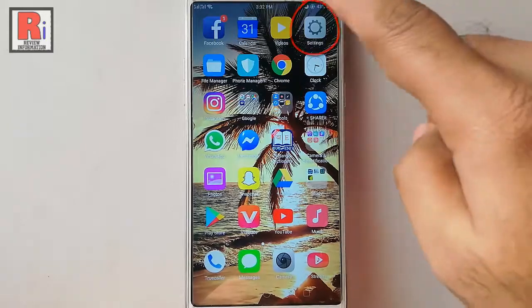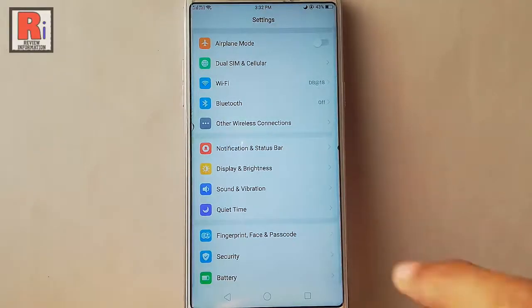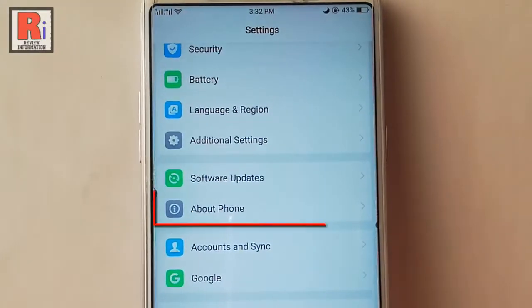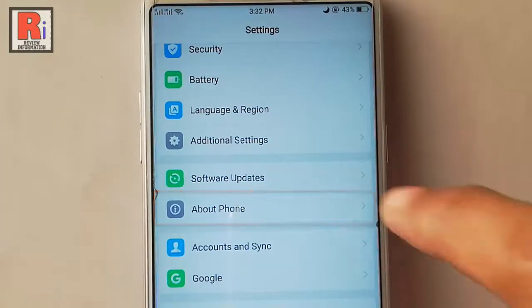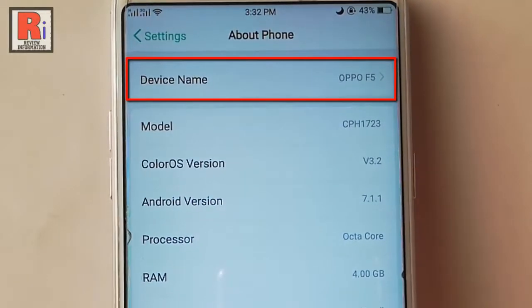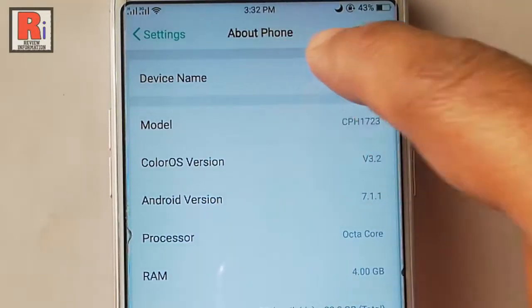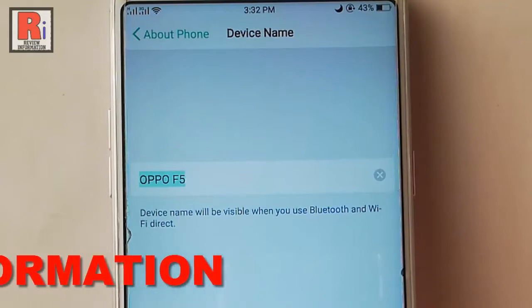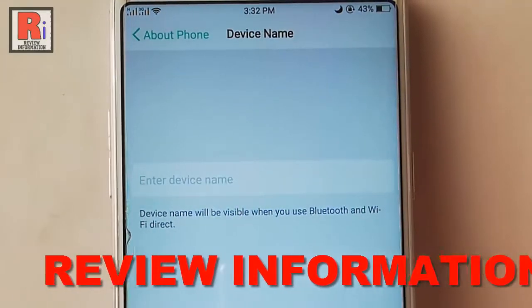Go to the settings, scroll down and find the option About Phone. Tap on this. The first option is device name. Tap on this. By default, the device name is Oppo F5. Now remove the previous name and enter a new device name.